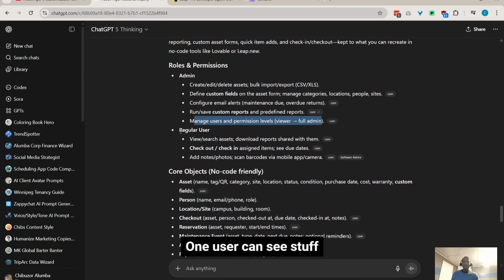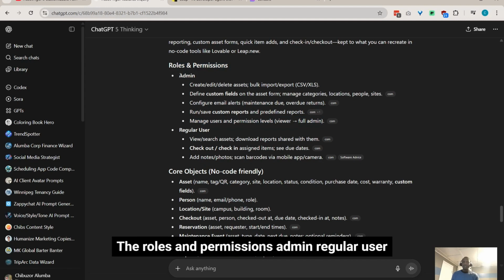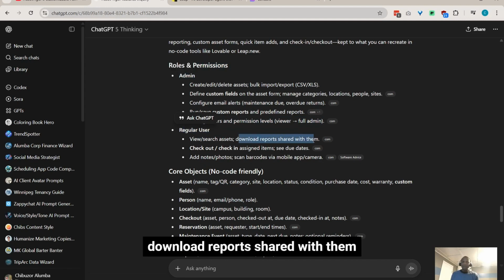One user can see stuff. One user is an admin. And you can see it did just that, right? The roles and permissions: admin, regular user. Okay, view and search assets, download reports shared with them.